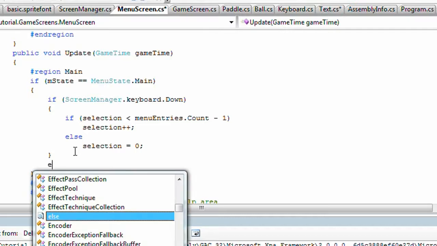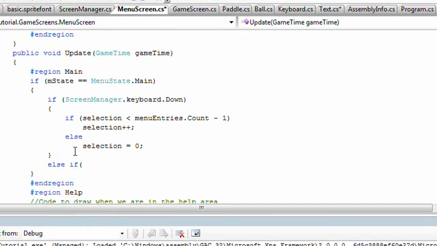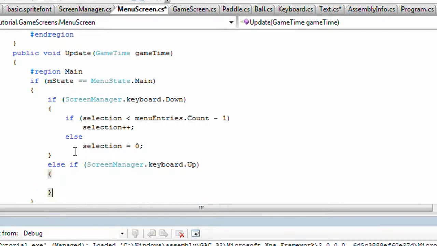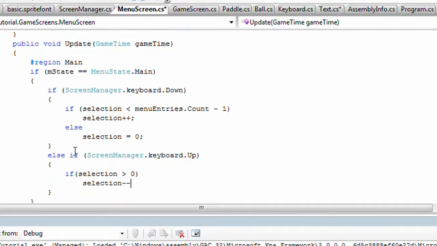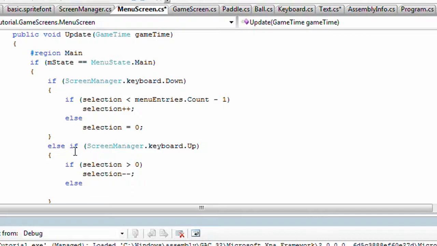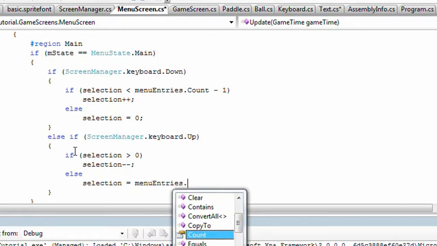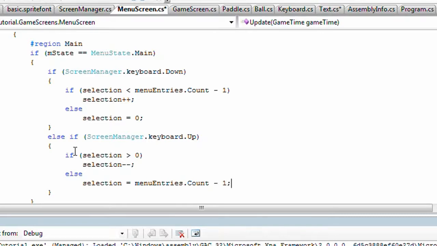Now, else if screen manager.keyboard.up, we press the up key, and if we press the up key and the selection is greater than 0, selection minus minus, but if it's negative, selection is equal to menu entries.count -1, which means if play game is selected in the menu and we press up, it will go to the exit entry.